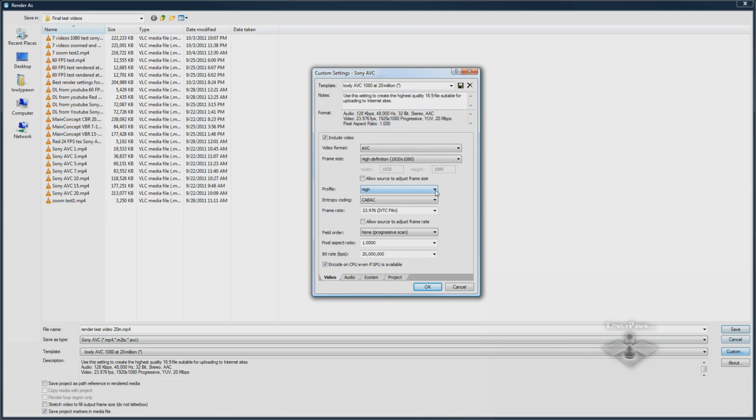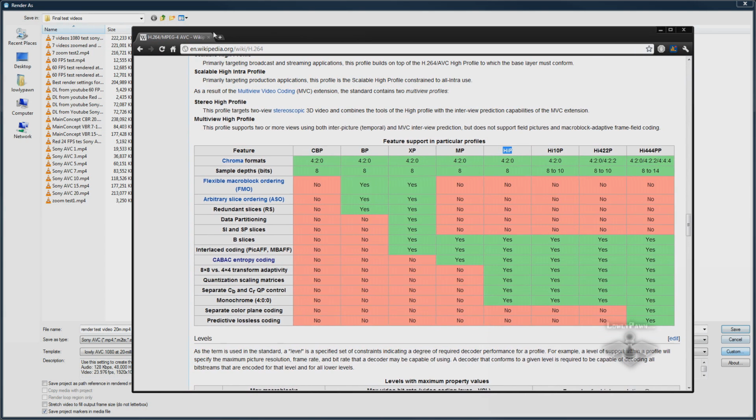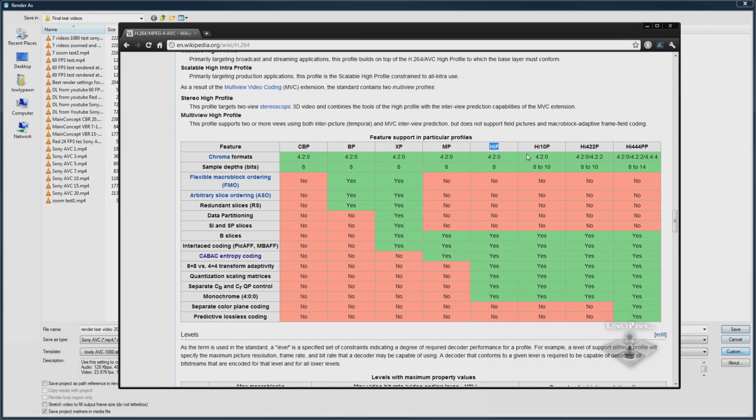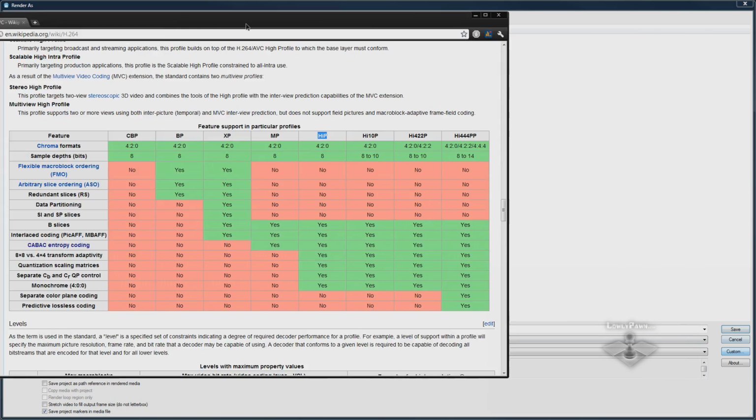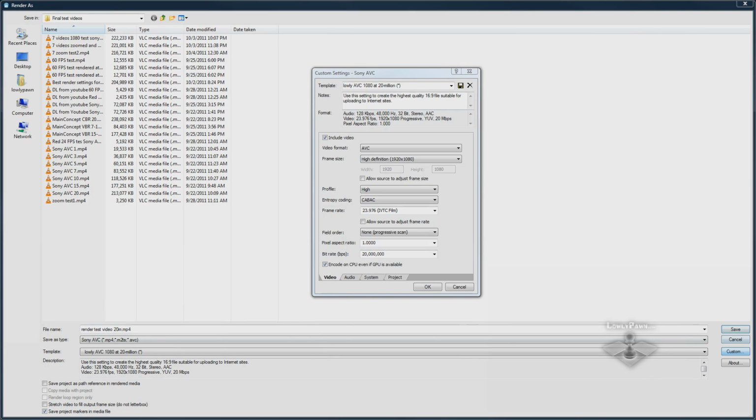Okay, the profile, high. Now you got three options here. You got baseline, main, and high, and you're going to want to pick high. The reason is because if we go to Wikipedia here and take a look, this is high profile, this is main, and this is baseline, and you can see a high profile uses these more advanced encoding techniques, and what that should translate to is a better looking video at a lower size, a lower bit rate.